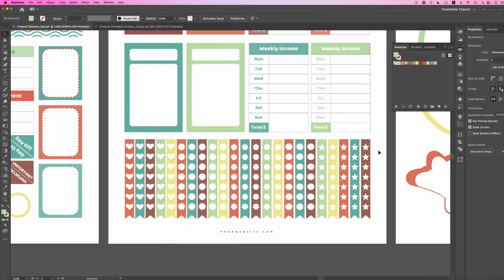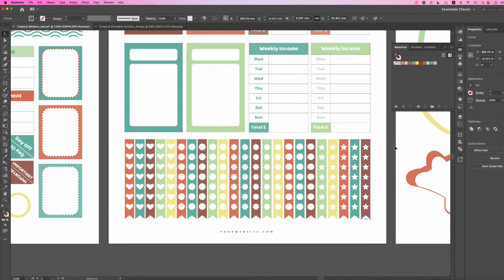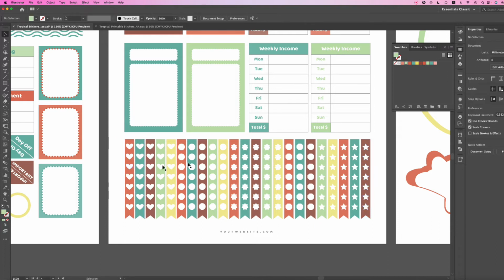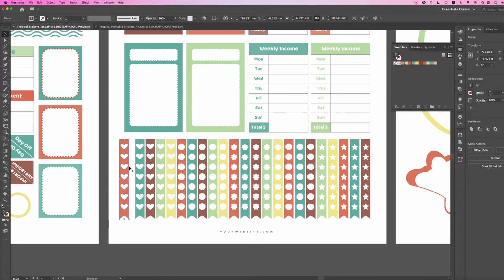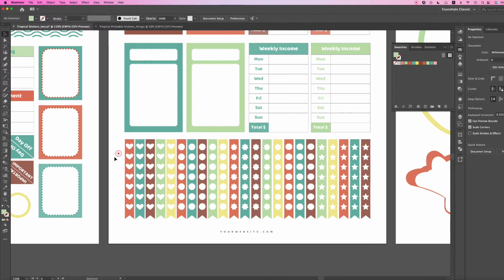You can also select multiple elements at the same time that are already grouped, like this star, like this banner of hearts, and all these other shapes. This banner with the hearts are already grouped into one object, and same goes with the rest of them. So I'm just going to undo it.